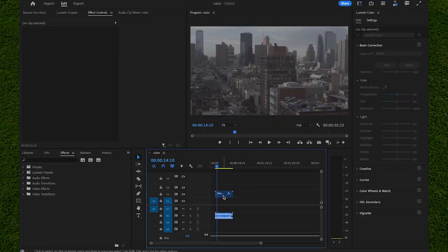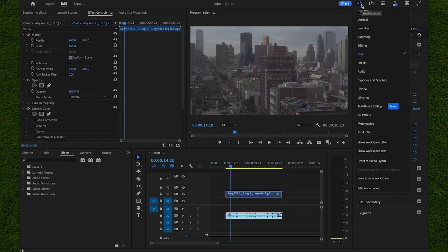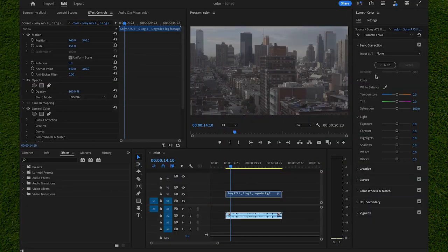And the first thing you want to do to actually access the color grading panel in Premiere Pro is you select the clip like so, and all you have to do now is go to the top right hand corner, click on color. I already have it open as you can see, and if you're in a rush you can just click on the auto feature.